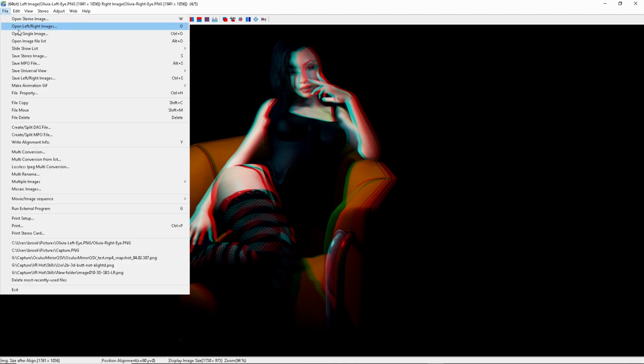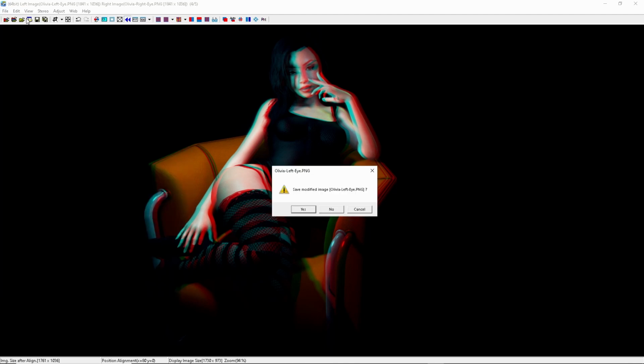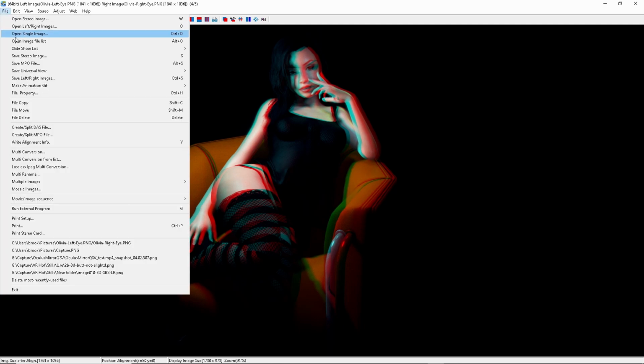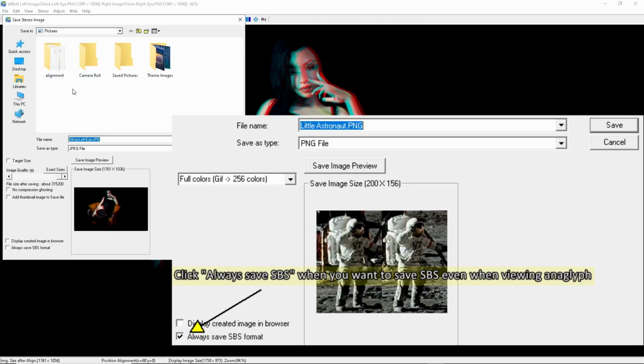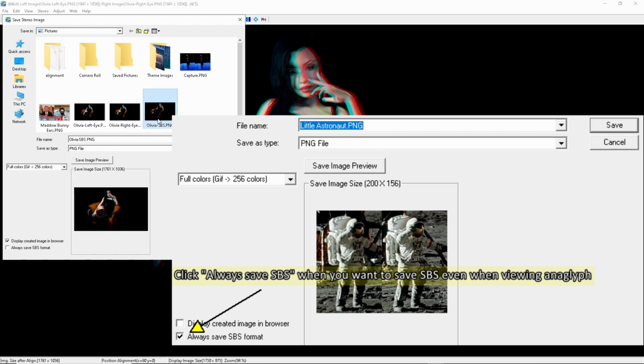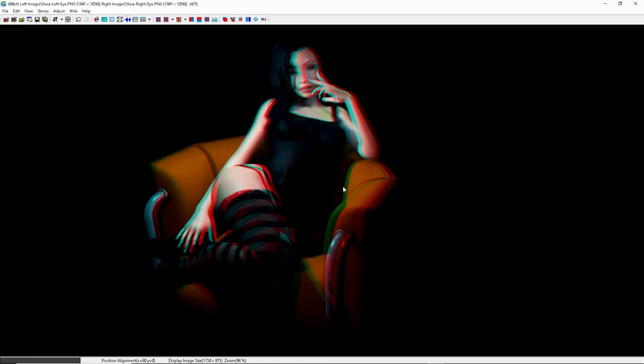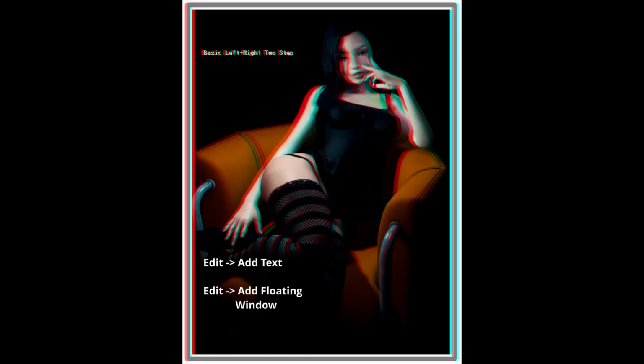And we'll save image, save stereo image. We want it to be PNG because I like PNGs. We're going to overwrite the one that's already there because we can. There we go. We have a nice saved stereo image, and this is what it finally looks like.